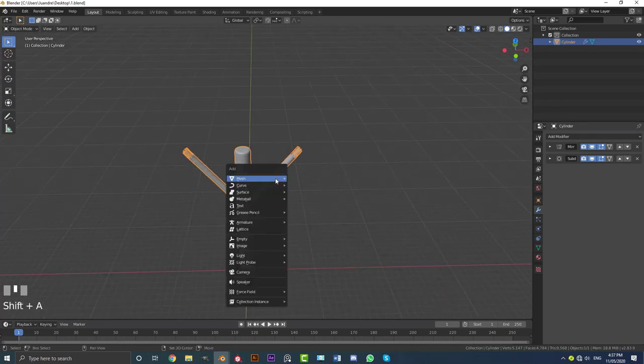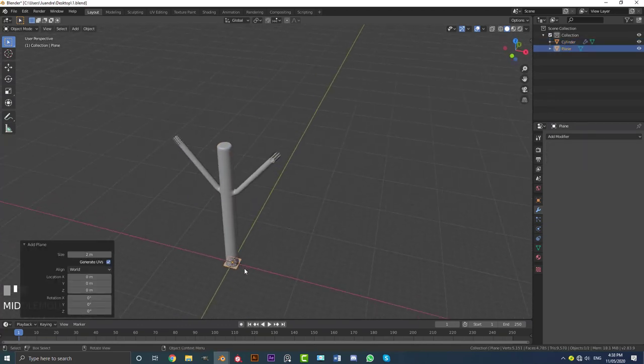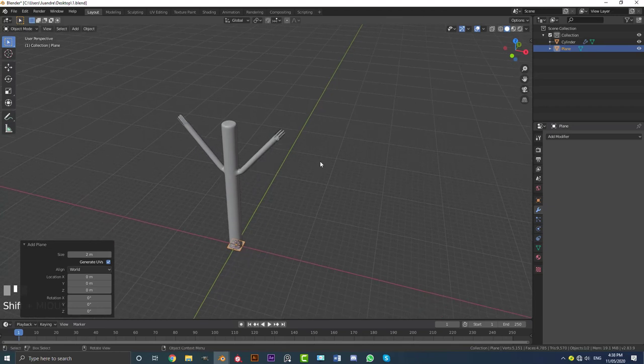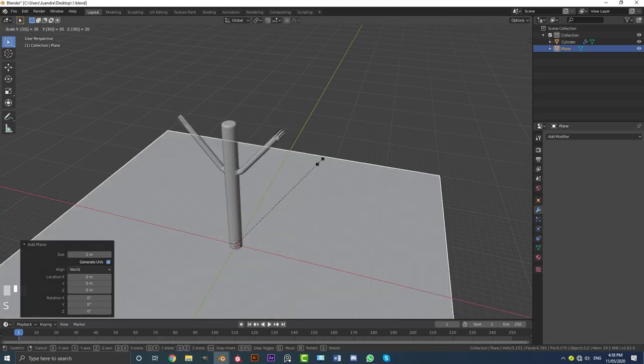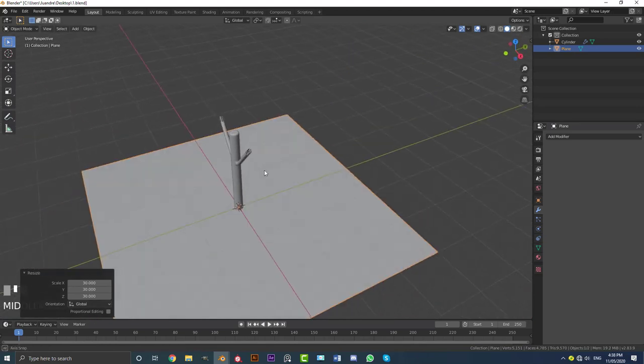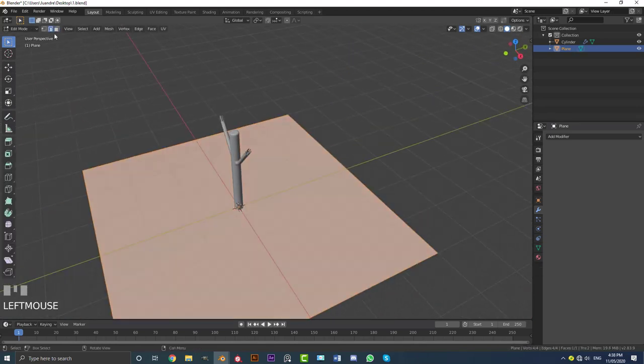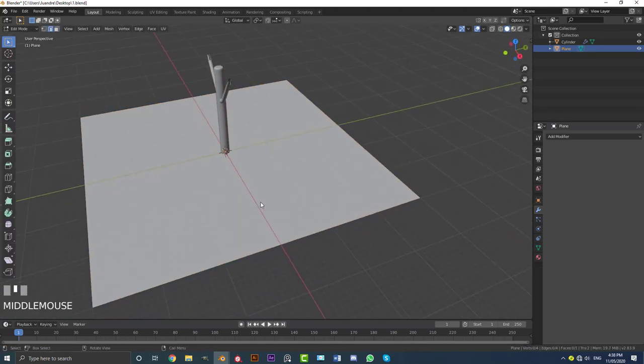So we're going to go Shift A, go to our mesh options, and add in a plane. And with this plane selected, we're going to hit S and type in 30 and hit enter. Then we're going to tab into edit mode. We're going to make sure we go to edge select. We're going to hover our mouse cursor over here.